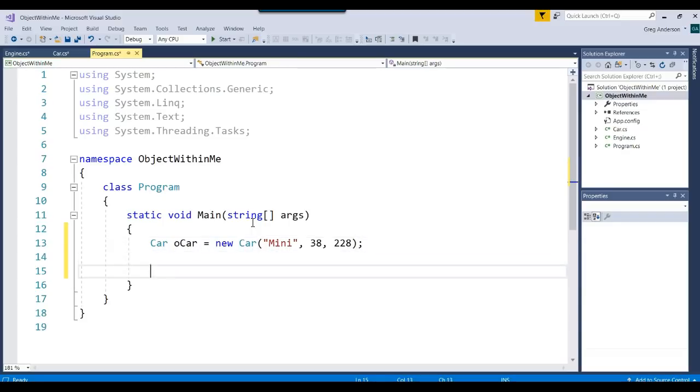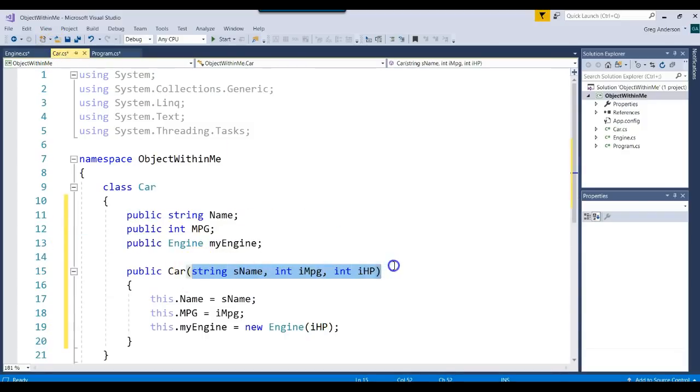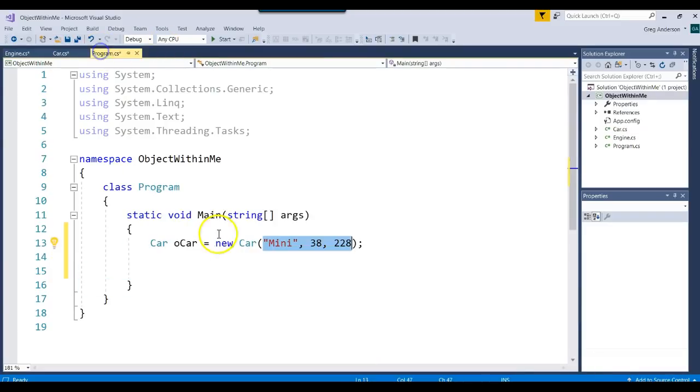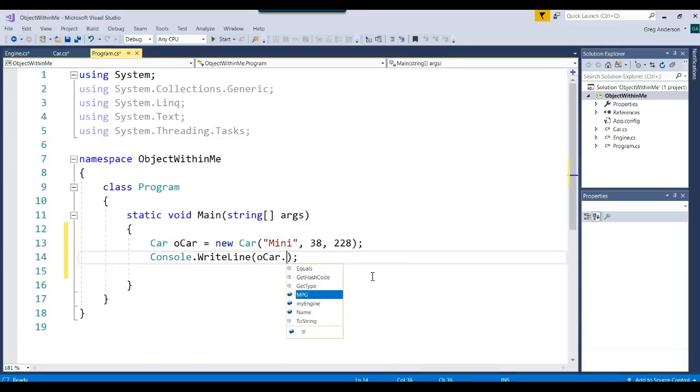And so now what happens is when we create that car object, we pass those three parameters, which go to this constructor. We then set up name, mpg, and horsepower, assign the attribute, assign the attribute, assign the attribute, but in this case, in order to assign the attribute, we need to make an object by calling the engine constructor and passing this value. We go over to the engine constructor, receive the value, and set the attribute. Let's actually run this and see what happens. First, I'm going to print out oCar dot.